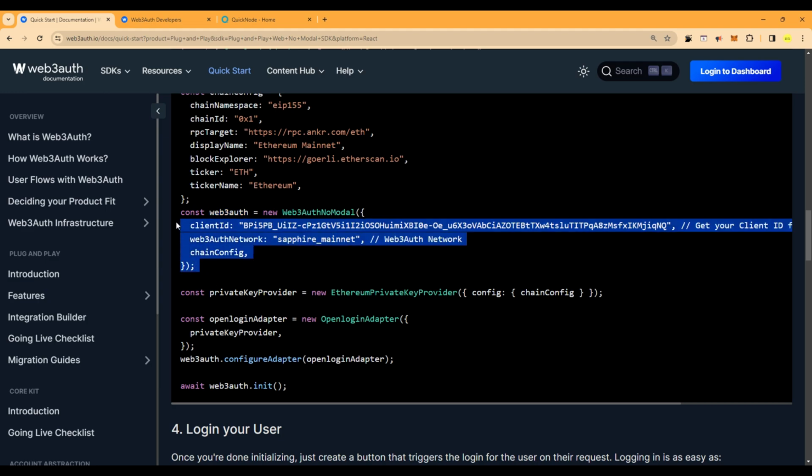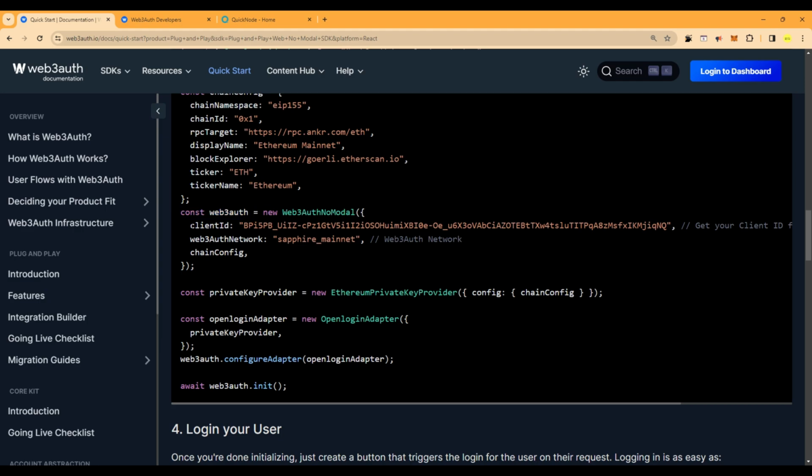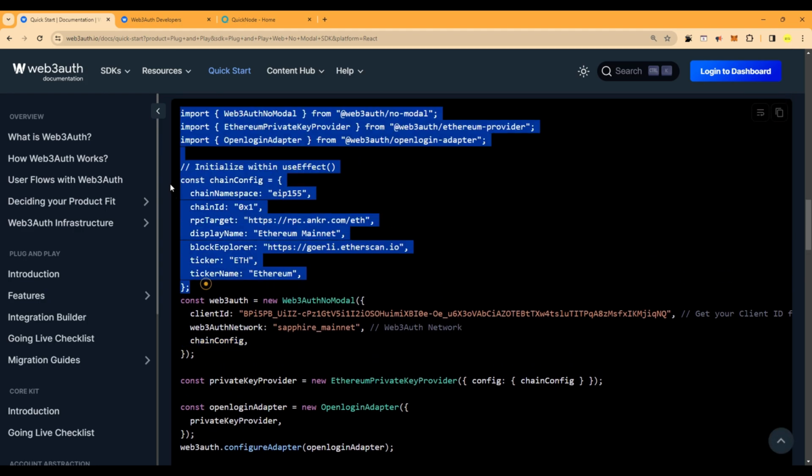So this is a very important snippet. And if you will see, in order to create this snippet, I need this client ID. And this client ID is actually present in your Web3Auth dashboard, and I will be telling you how you get that. And then we have this Web3Auth network. Now this is something which is making Web3Auth much more scalable. So we will not go in depth of this in today's video. And then we have the chain config that we have here.